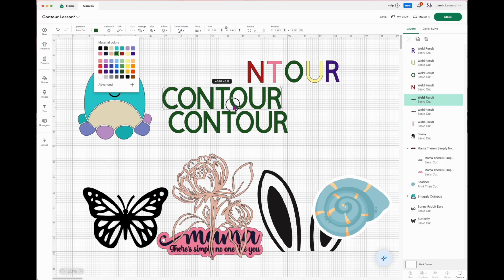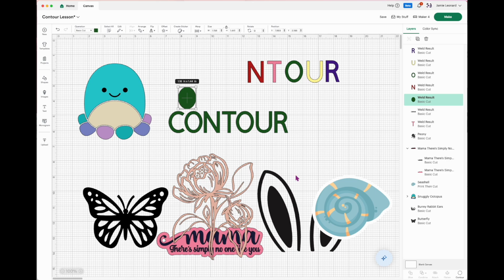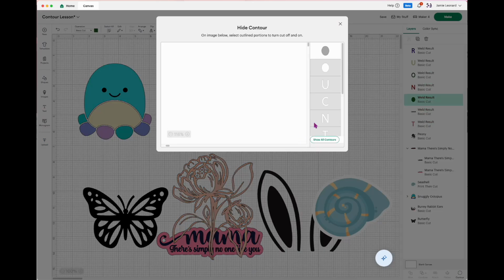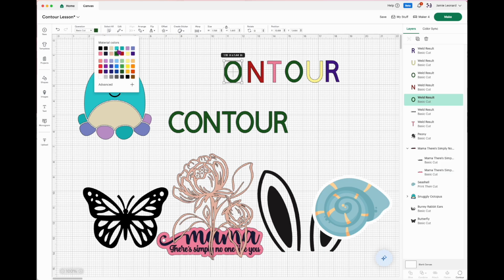We're going to do the same thing again. We're going to hide all contours. This time we actually want this O, so we're going to leave it. Whoops, see, we made a mistake. We forgot to reselect the center of this O so that it cuts out. Okay, now you have your O. Now let's make that blue.